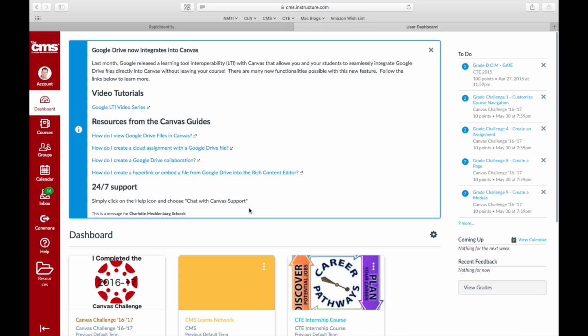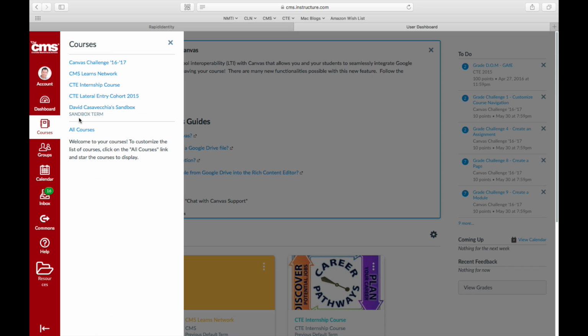One of the great features of Canvas is the ability to create courses inside of your sandbox that you can then export into your courses once they are populated. And a sandbox is really just a place where you can play, create, modify, do different things without having to worry about what the students actually see.